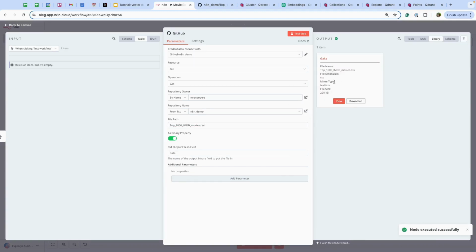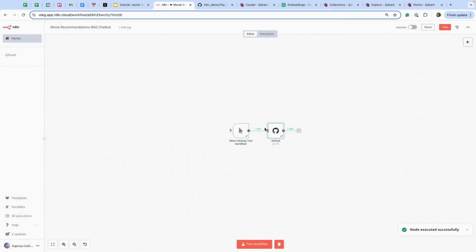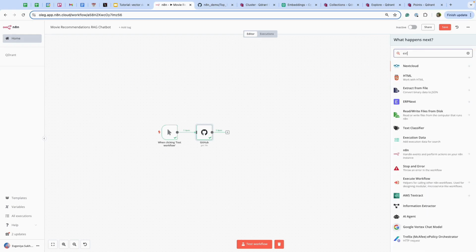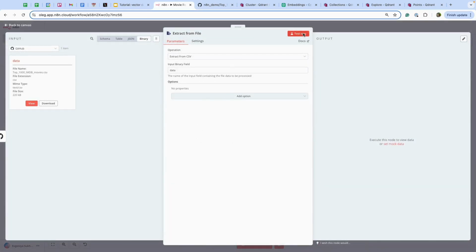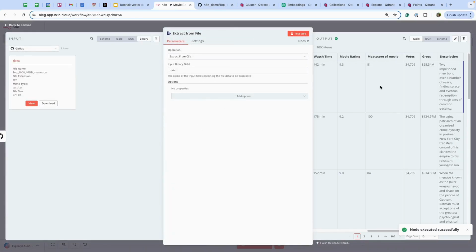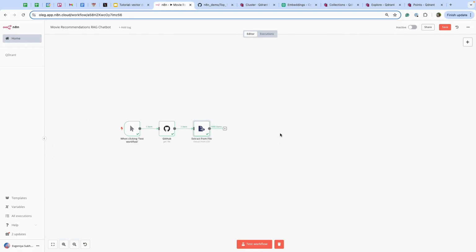We're going to retrieve our CSV file. Then in this graph we want to work with the fields in the file separately, because of course we don't want to just dump them into the vector database and hope that it's going to work out somehow. So there should be an operation for extracting the data from the file, and it should be as simple as that. We get everything here. Well, now the last step is literally uploading something to the database.